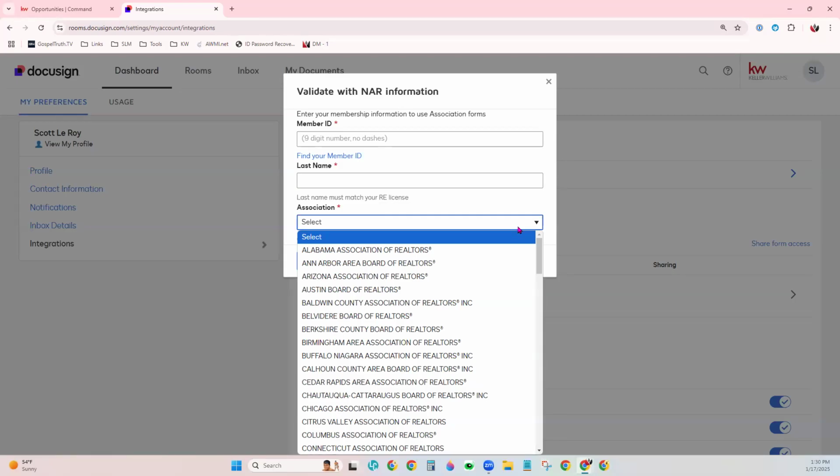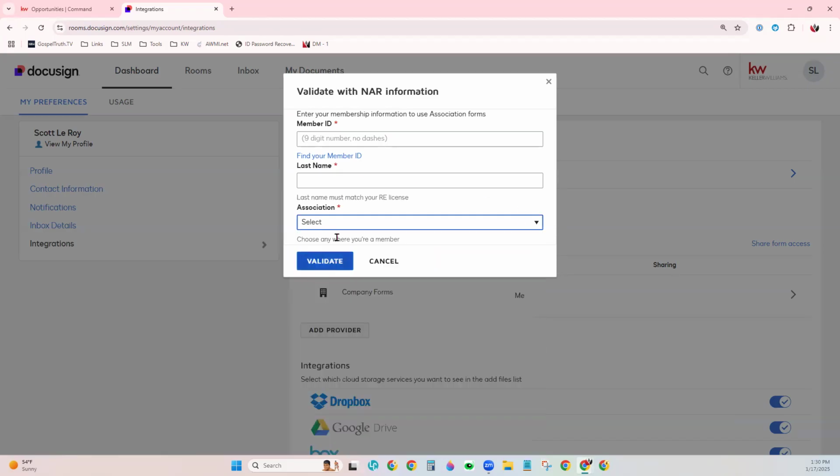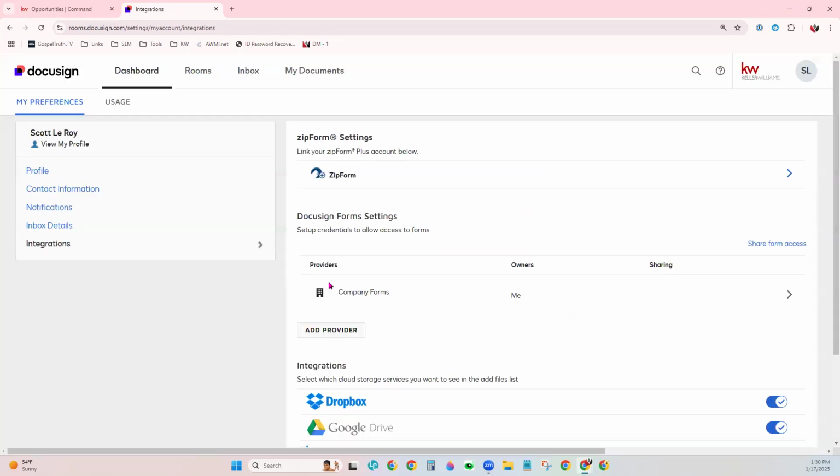Some states have blanket boards. Sometimes it will be the exact name of your local board. But either way, choose the association board here that you're a member of and choose validate. In a perfect scenario, if you do it correctly, it'll bring you back to this page. And then you'll see NAR listed underneath providers. That means your DocuSign is now integrated correctly with your MLS board, and you will have access to those forms.